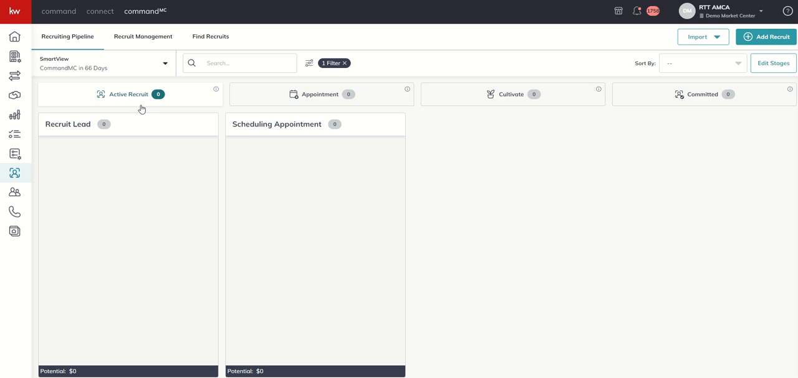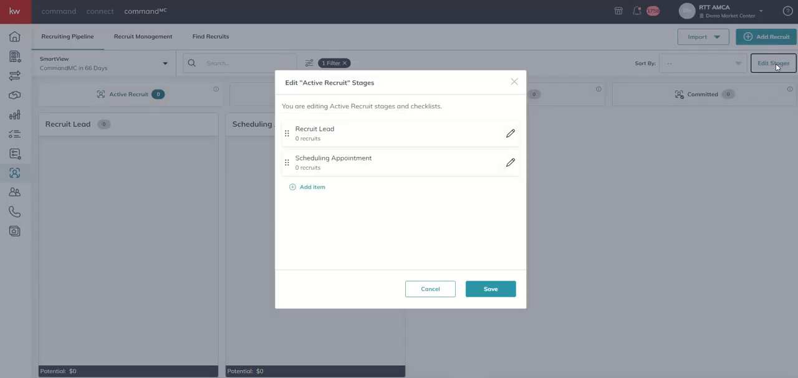So to create a custom stage, we have the ability to come over to our Edit Stages button. I'm going to click on Edit Stages. We are inside our active recruit phase right now. Let's say we wanted to create a custom stage that set apart our recruit leads from those that were referred to us by our ALC. We definitely want to make sure that those stand out a little bit more, so that we can separate those from some of our additional recruit lead sources.